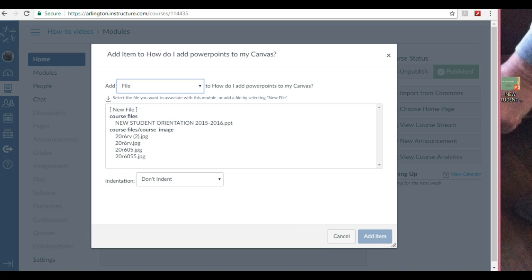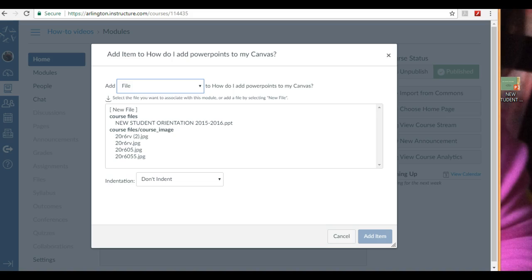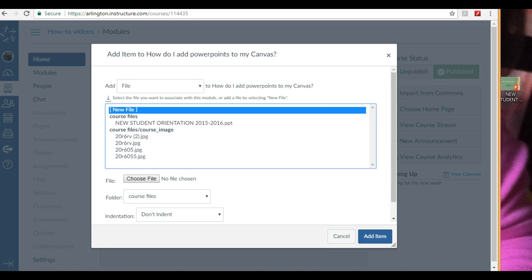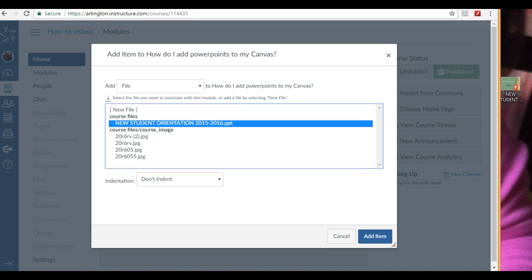It's not ideal for in class because every kid that tries to download the file, if they choose to, you're going to have a million downloads if they're downloading it. But it does show up if they don't need to download it. So we'll call it New Student Orientation.